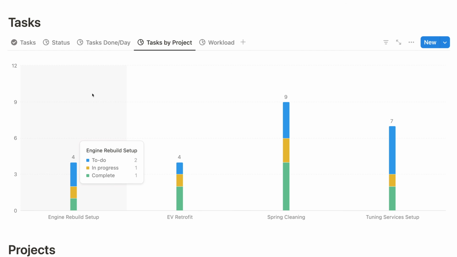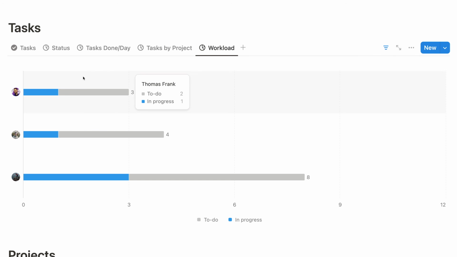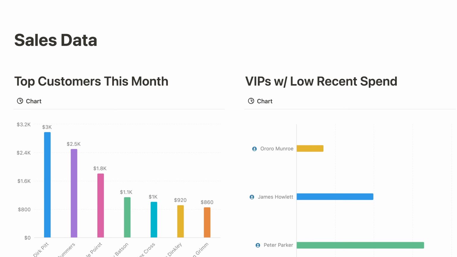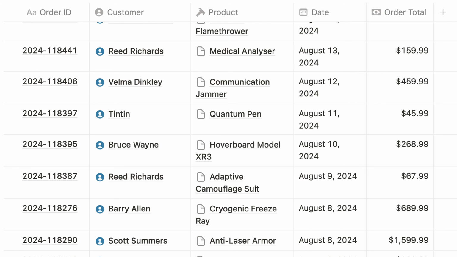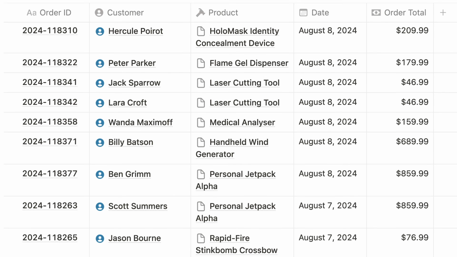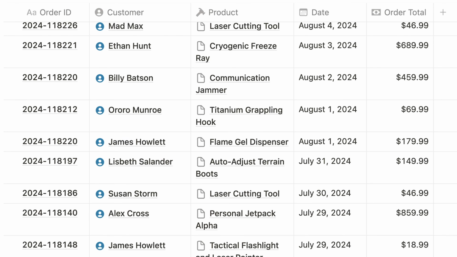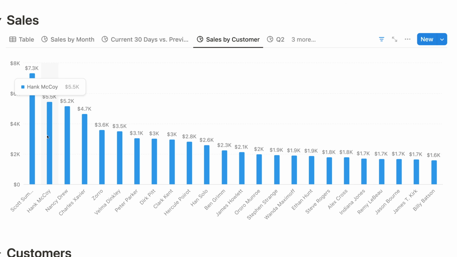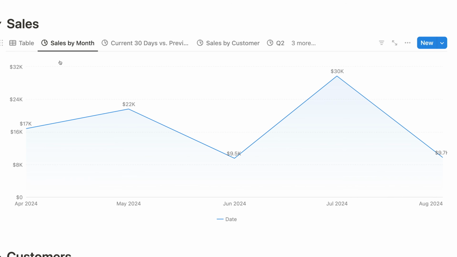this chart that groups your tasks by their project, this one that groups it by assignees, it's basically a workload chart, and we could even create really powerful sales dashboards. Say you have a sales database with tons of sales records, you got some products, you got some customers. With charts, you can very easily see who your biggest spenders are. You can graph your sales by month.